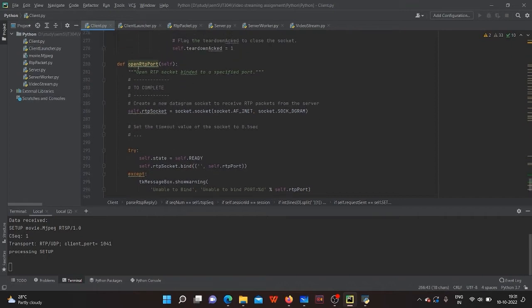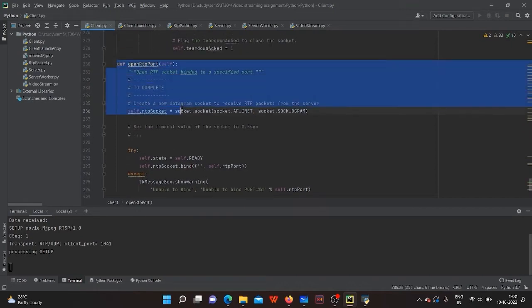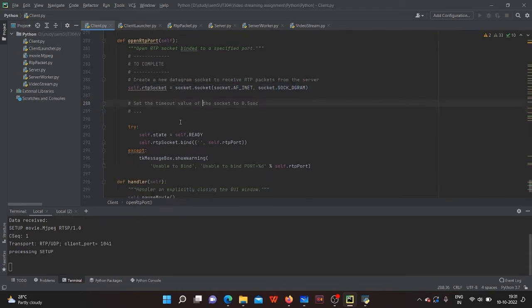So the open RTP port function is called, and we are creating an RTP socket with socket.AF_INET, where the address family is IPv4, and the socket type is UDP. Now we are changing the state to ready and binding this RTP socket to the RTP port.